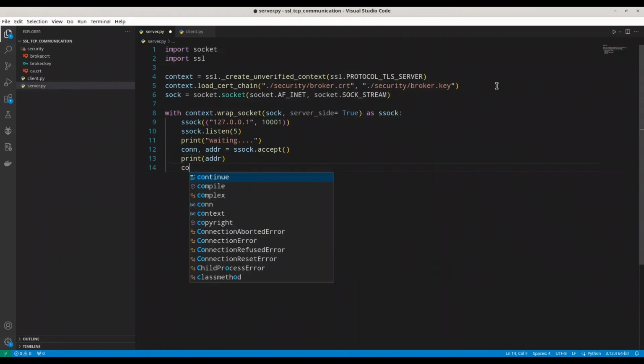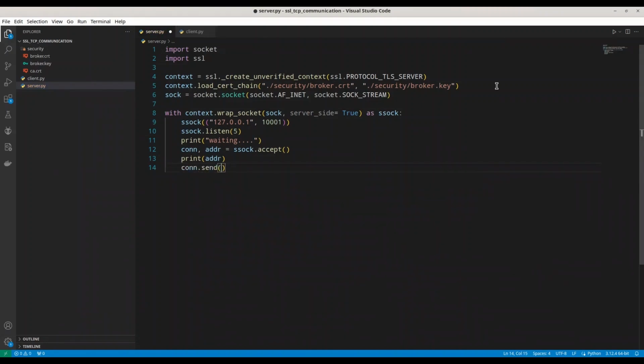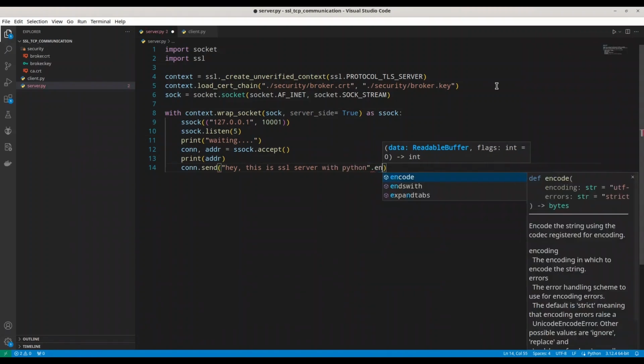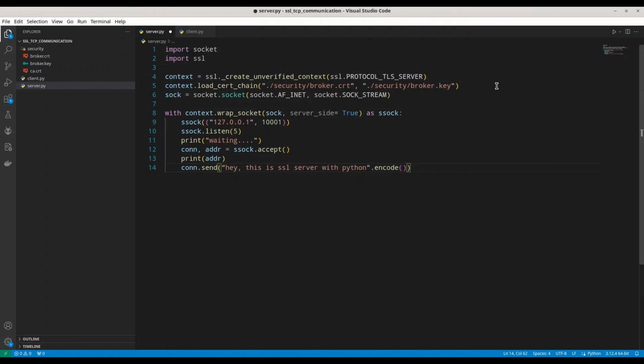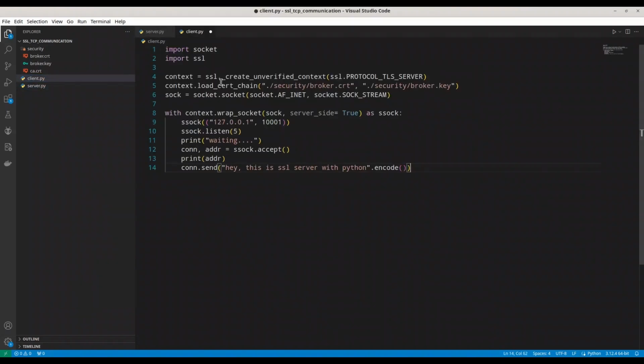All right, with server, I'm going to print this address out and with connection I want to send message. Message is going to be, hey, this is SSL server with Python, and we need to encode this message. All right, our server side is done, and I'm going to copy this entire content in client, and we are going to make a modification for client.